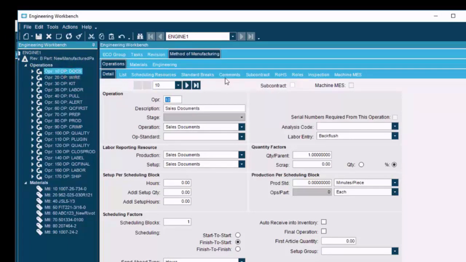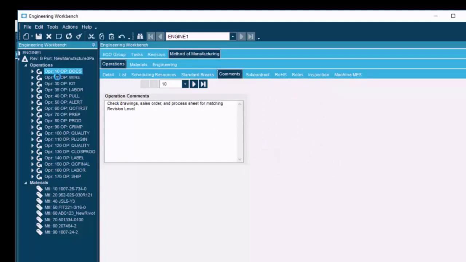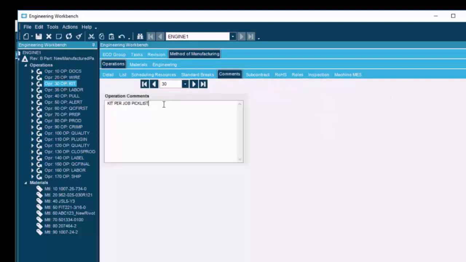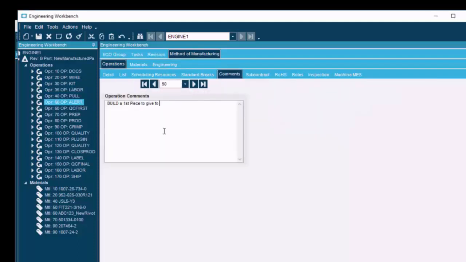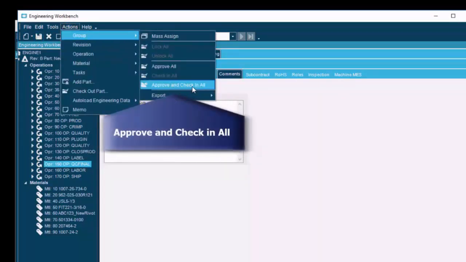Once you get done building this, make sure that your instructions and comments are entered on each operation, whatever they may be. Just like that. There we go. Once you have it built, approve and check in all.